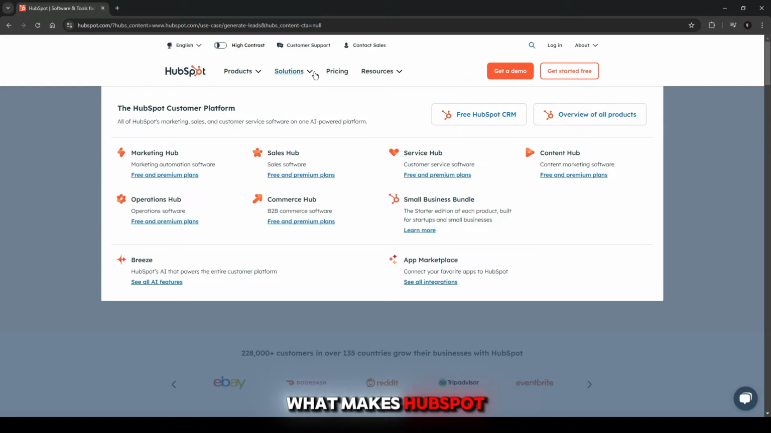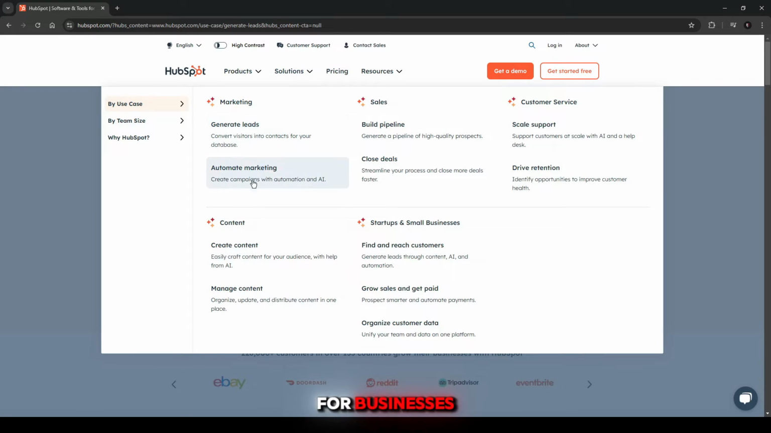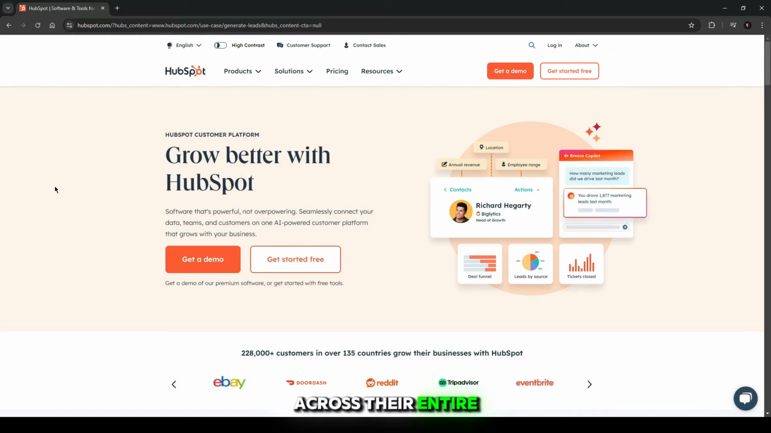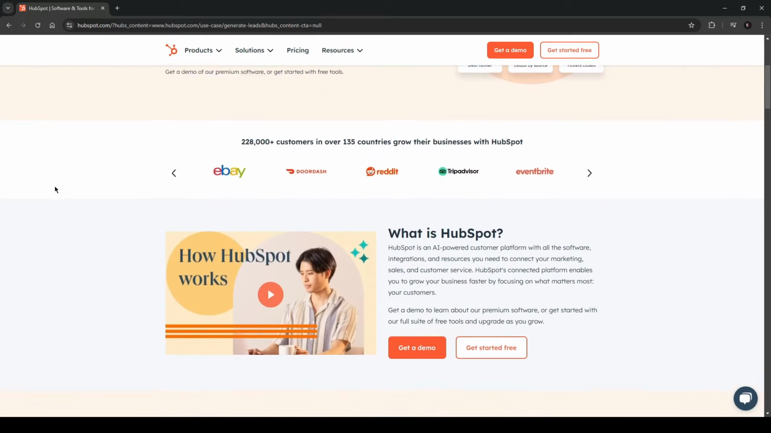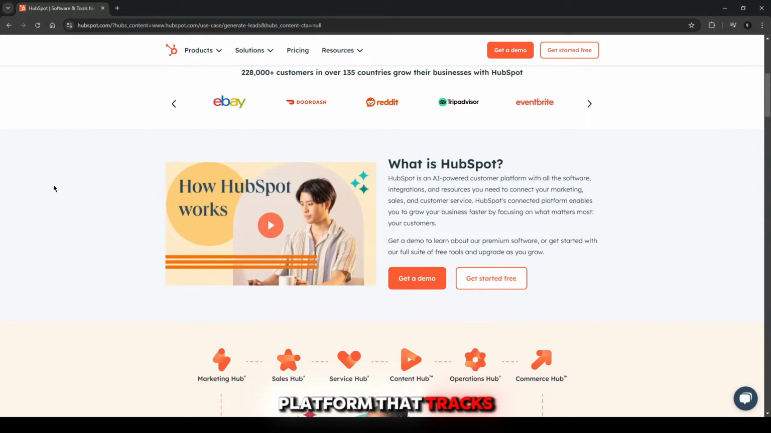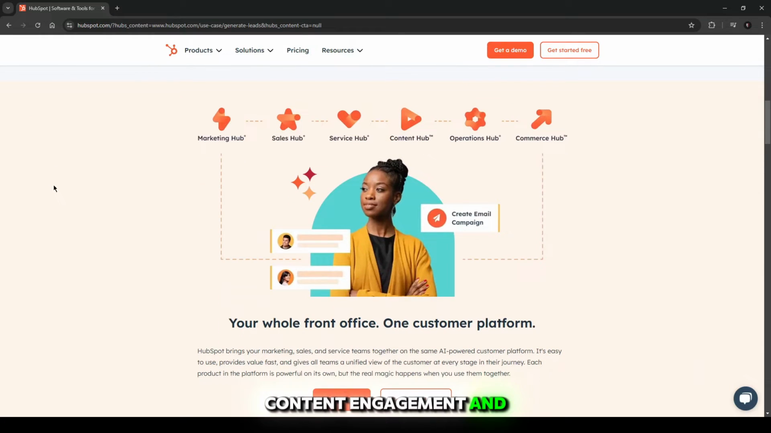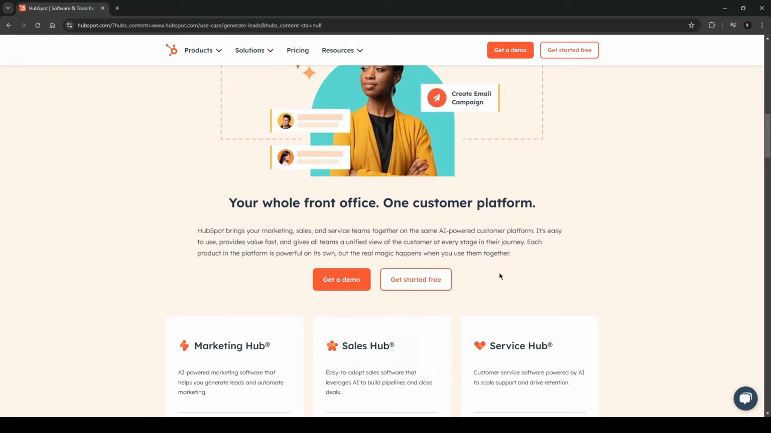Let's get into what makes HubSpot Analytics a powerful tool for businesses aiming to optimize their digital marketing strategy. HubSpot Analytics is crafted for marketers, sales teams, and business owners who need a clear view of customer behavior and campaign performance across their entire marketing funnel. It's a comprehensive platform that tracks metrics like website traffic, page performance, content engagement, and much more.